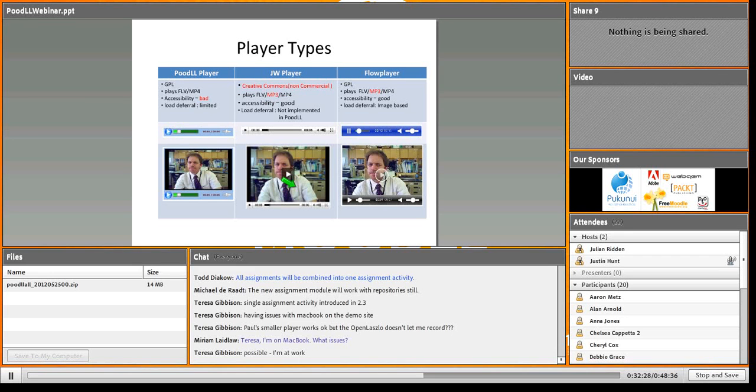So what can you do? Well, first of all, if you allow PoodLL to handle your player type, your settings, you can choose if the default player is the PoodLL player, which is this one here, or if it's the JW player, which is this one here, or if it's our slightly modified Flow player, which is this one here.